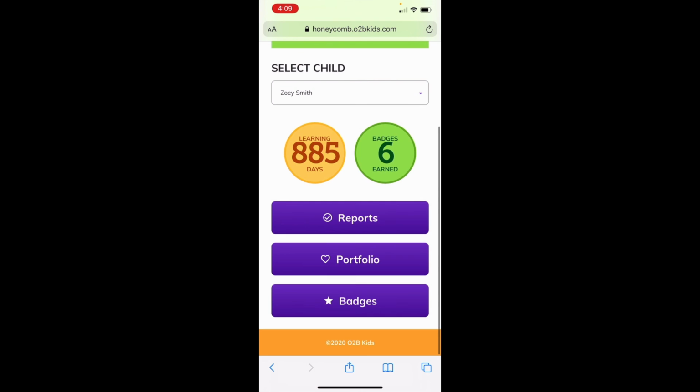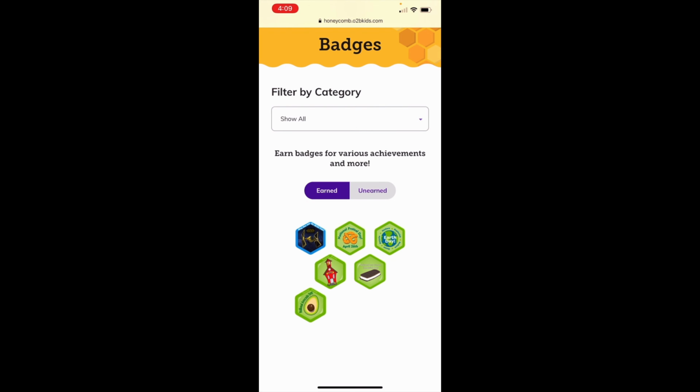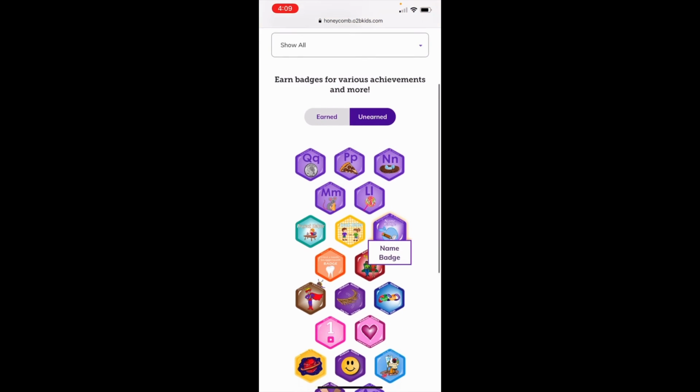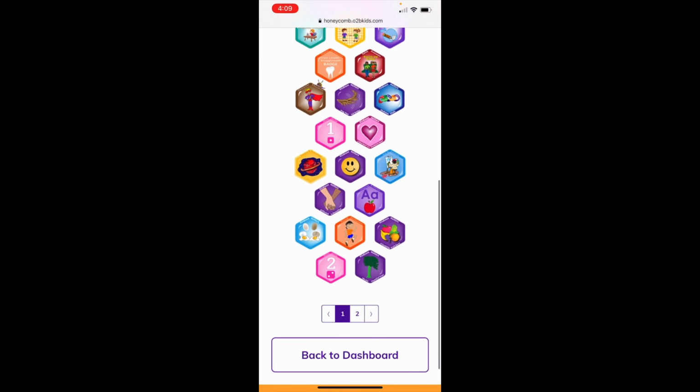Let's look at how many badges she has earned with us. It looks like she's earned 6 badges. So these are the ones that she has earned while being with us. And then if you click Unearned, it'll show you all the badges that you are able to get.